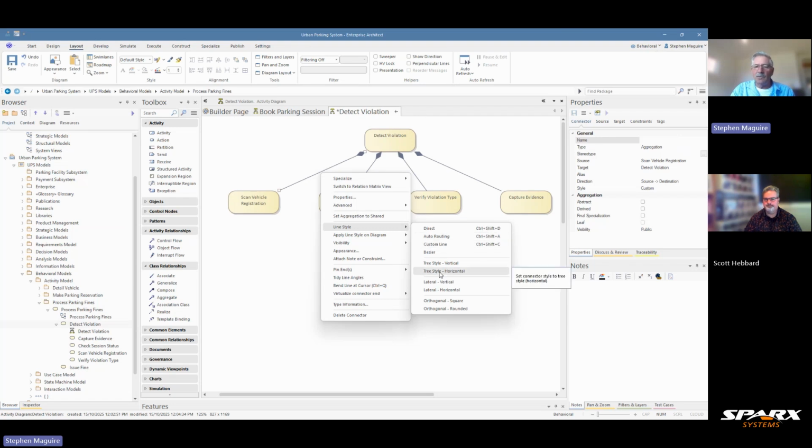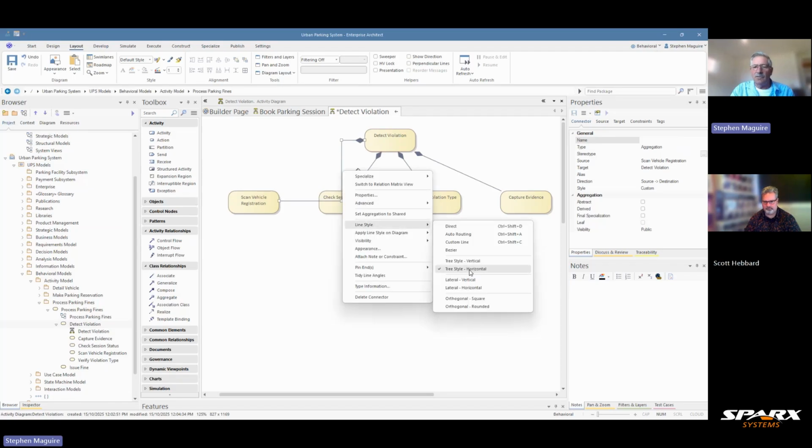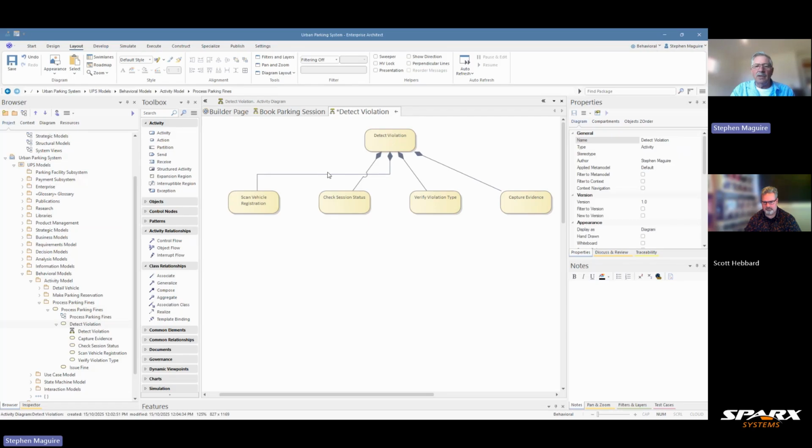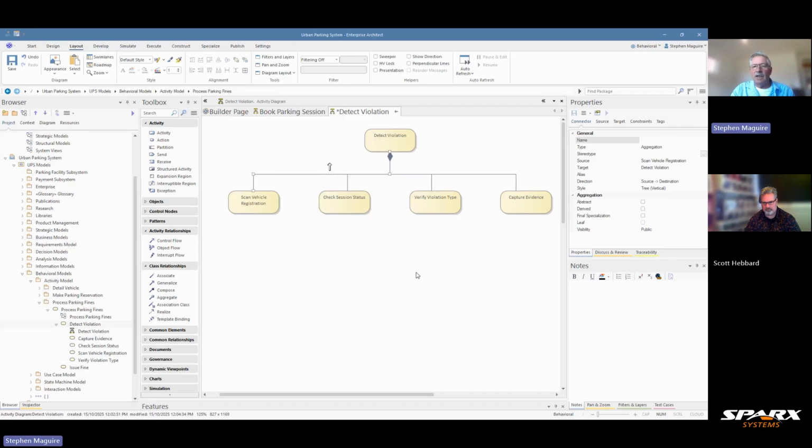Let's go line style, tree style, horizontal. And actually, I should have gone vertical there. My mistake. Tree style vertical. And then let's put all the other connectors into the same shape. So I select one of the connectors, apply line style, connector to the same type. And we've got our diagram that's finished.